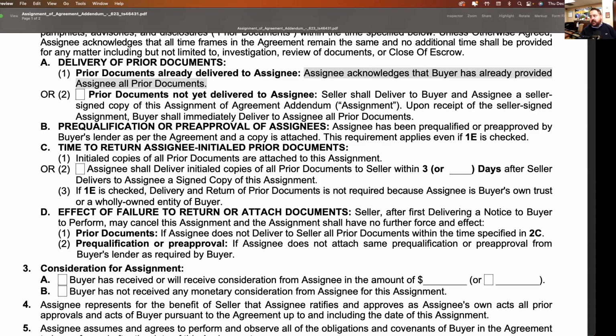Go ahead, Zuli. Yes. Hi, Kyle. Hi. In regards to the contingencies, when the sale is assigned to someone else, the time is still the same or resets, or what happens with that? Still the same. It stays the same. It doesn't extend. They don't get more time. Nothing changes. Okay, thank you.